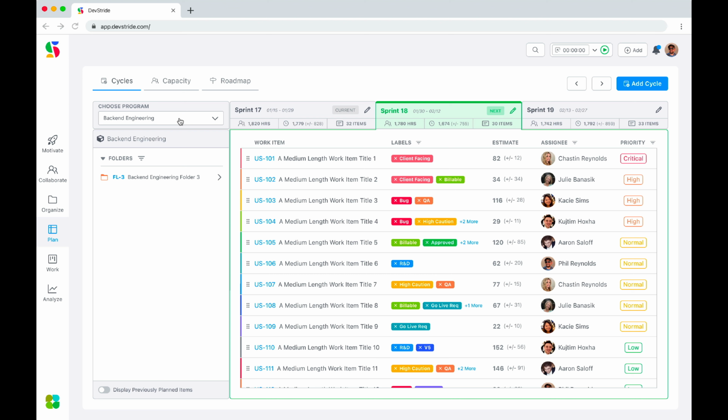The first thing I do when I come to this screen is I select my program. Programs are completely configurable at the organizational level so that you can build programs that make sense for your organization. I've chosen here an example where I'm going to pick backend engineering, and once you've selected a program that does two things, underneath here, it loads the browser for all of the work items, those folders that we've discussed in another video, where you can see all the folders that contain all of the work in this particular program.